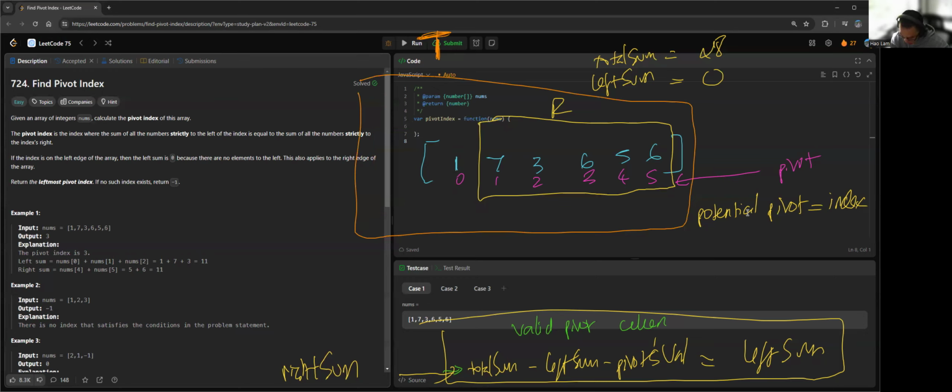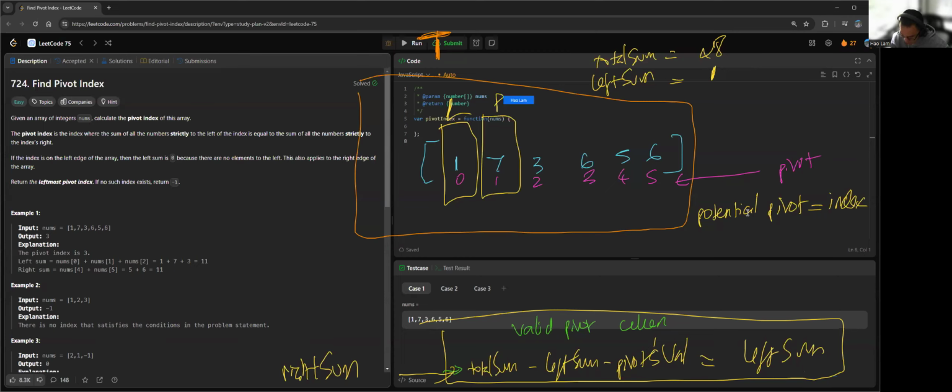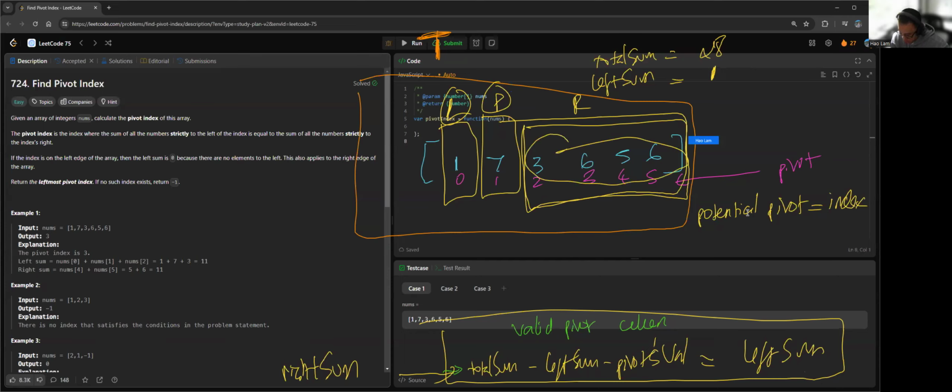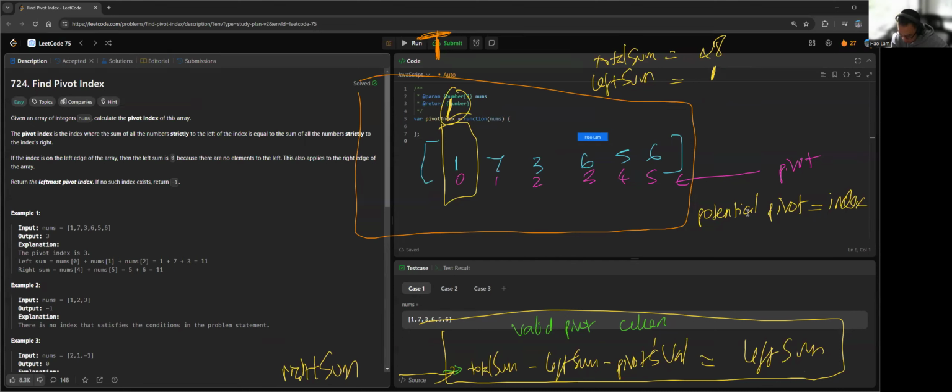So now the left sum is going to be 1, and the current pivot is the next one. The total minus the left minus the pivot gives us the right sum. In this case, it is 9 plus 11, which is 20. It's different than 1, so this is not the answer. It is an invalid pivot, so we keep going.